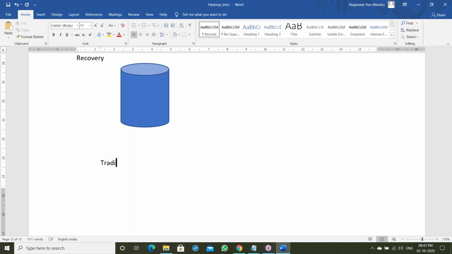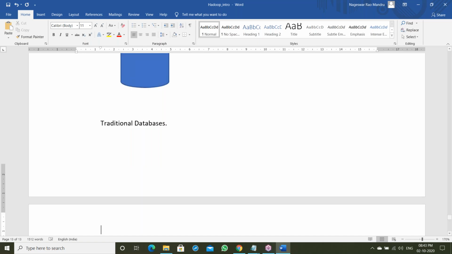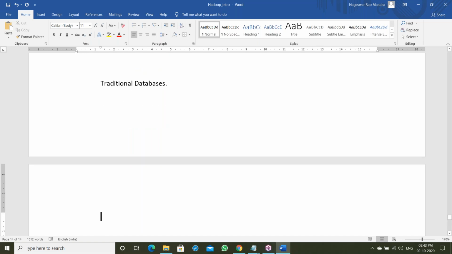Yes, traditional databases. So what's the recovery process? Let us see the recovery process in the traditional database.